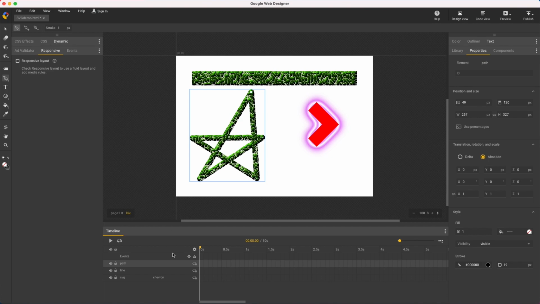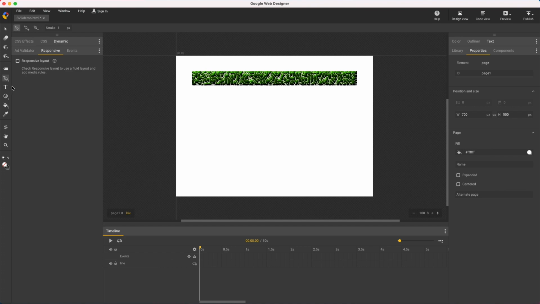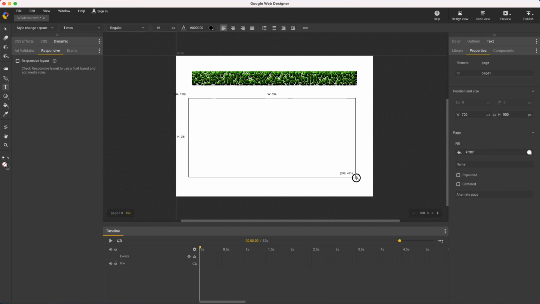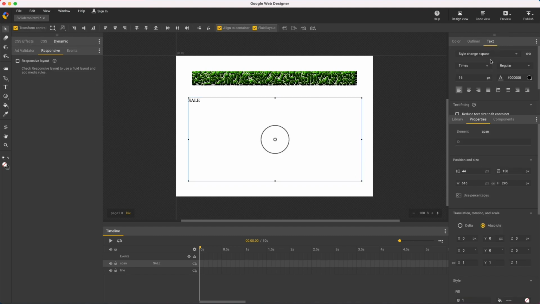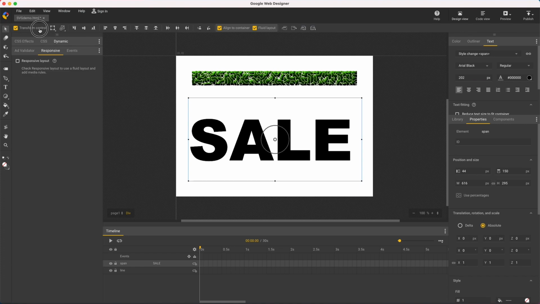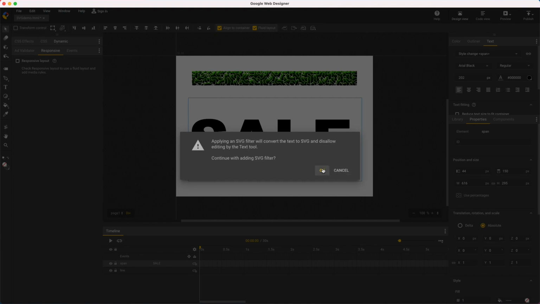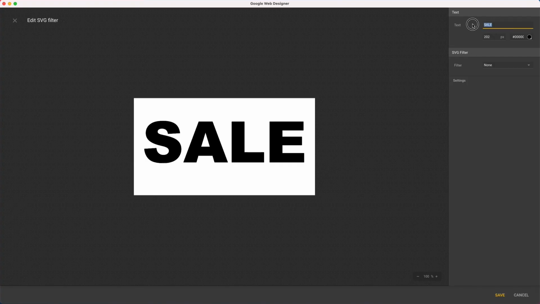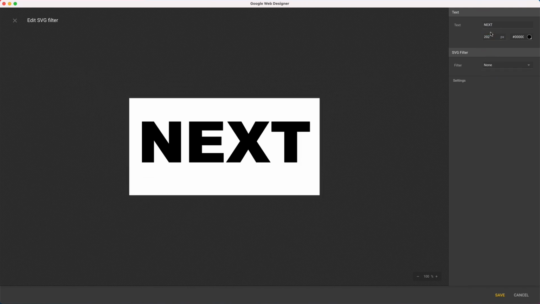These SVG filters can also be applied to text elements, but there are some limitations. For one, text fitting is not supported once you apply a filter. When an SVG filter is added, the text is converted to an SVG, and I won't be able to edit it with the text tool, at least until I remove the filter. So confirm here, and I can still edit the content, size, and color, but now only in this dialog. And your text is limited to one single line.